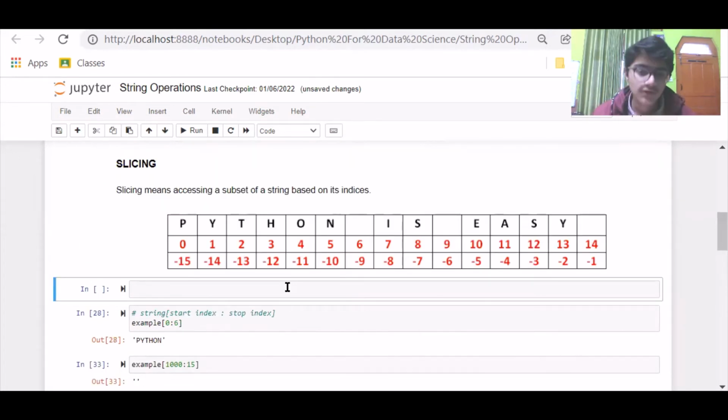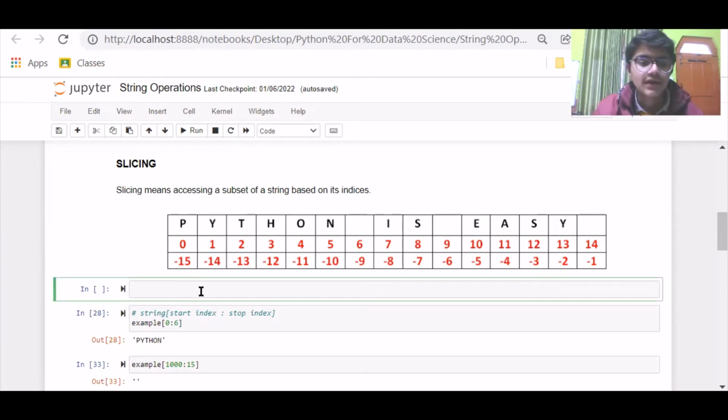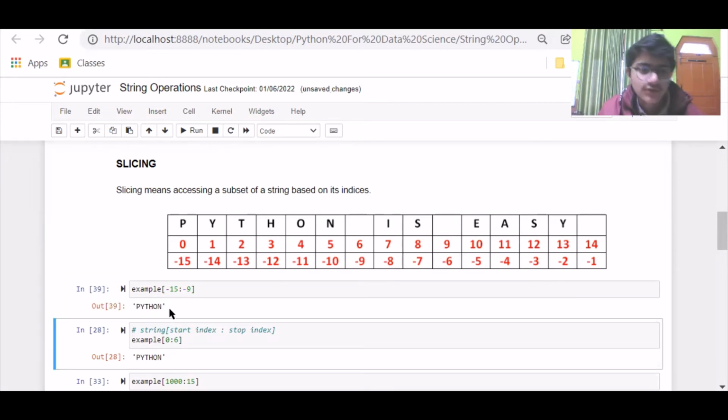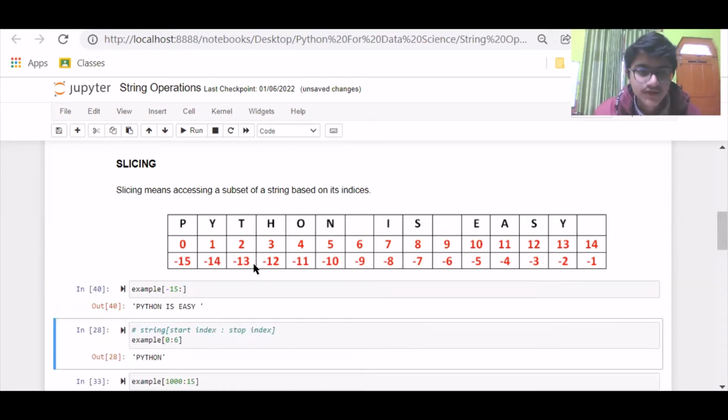Guys, let us see slicing using negative indexes. Using negative indexing in slicing is the same as using positive indexes, right? So you just write example, and now suppose I want this Python, okay? Just like we did in positive indexing, I write minus 15 colon. Here minus 10, you can write minus 9 because I want this n, right? And this works absolutely fine. You can leave the stop index or start index blank, and the same thing happens.